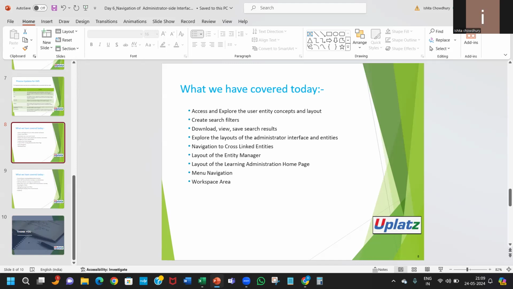Next is the layout of the learning administration homepage. We have a brief walkthrough of the layout of the learning admin homepage. We have learned how the learning admin homepage can be catered, and how various configurations can be done inside, how we can cross-link entities, and how they can be added, modified, or deleted. This is something we have learned about. Talking about menu navigation, we have also learned how to navigate through menu navigation.